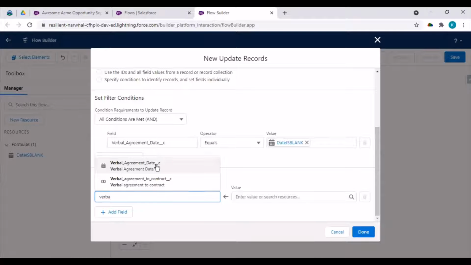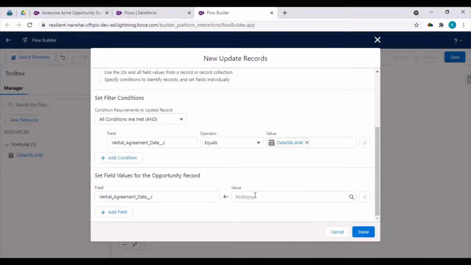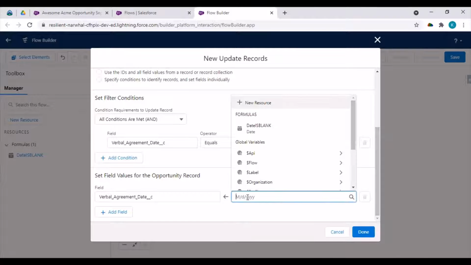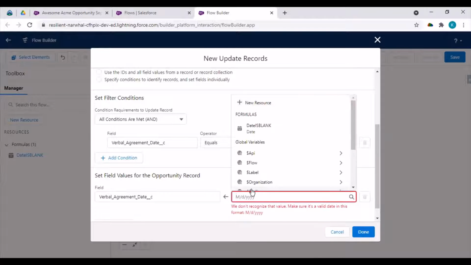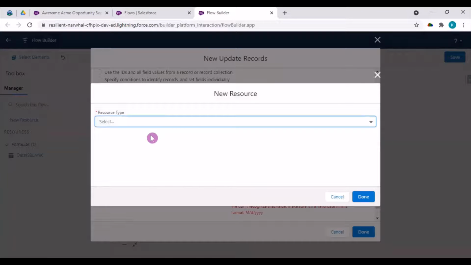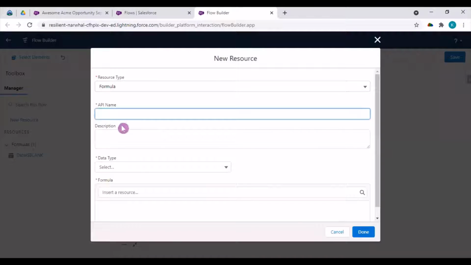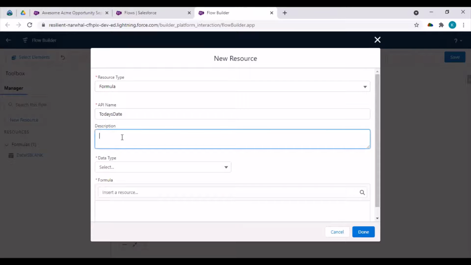So we're going back to the verbal agreement date. And it wants us to enter another date field. And again, it won't let us just type today. It is not recognized. So again, we're just going to go up to new resource. Go back to formula. The API name, we're just going to put today's date. All right. And then the description.